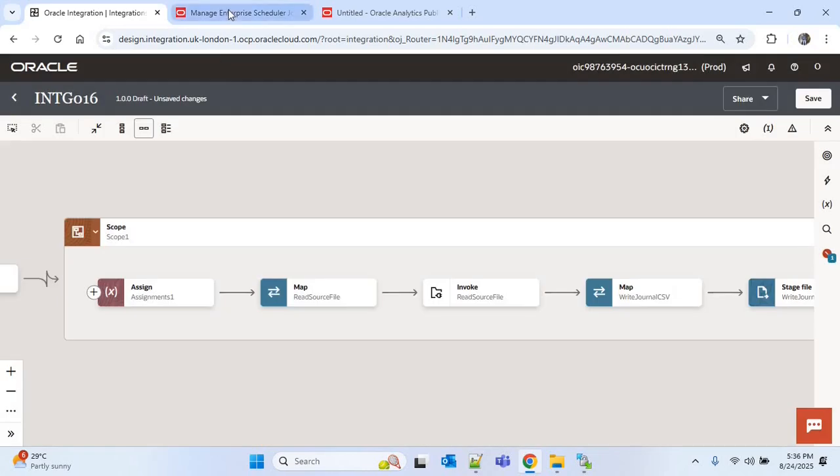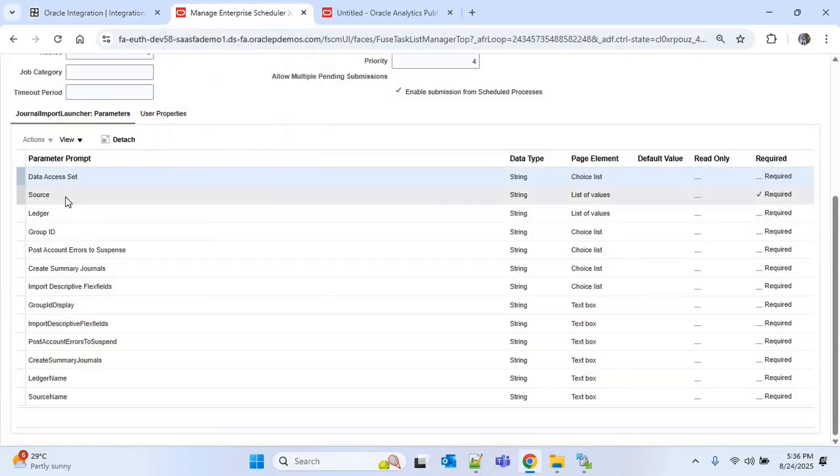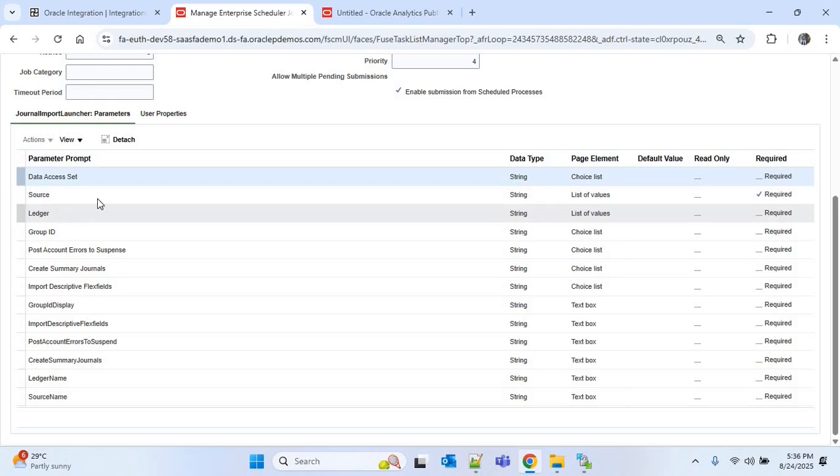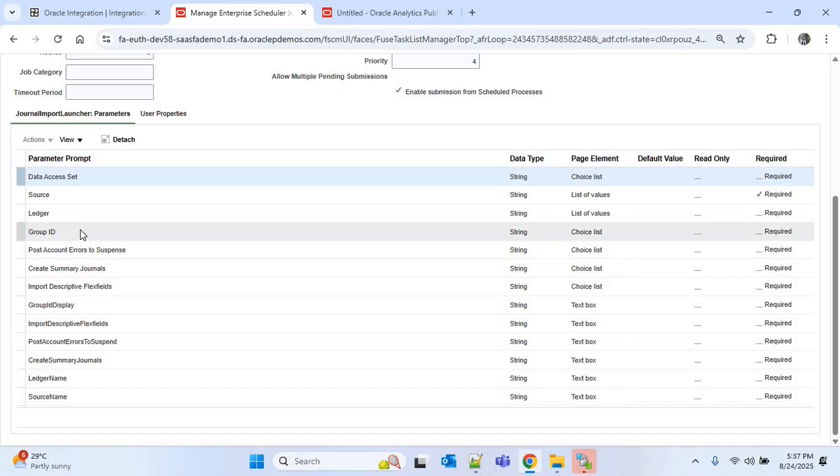Now I'll go to the ERP to see all the parameters. So you can see the second parameter is source, which is the journal source, and that we can get from the FBDI CSV file. Next is ledger ID, and for the ledger ID we already created one variable. Next is group ID, and the group ID field is a number, and that will work exactly the same as batch ID. So in the FBDI CSV file, we have to provide the group ID, and based on that group ID, the import journal ESS job will get the journal lines from the interface. So we have to provide the same group ID in the properties file as well.